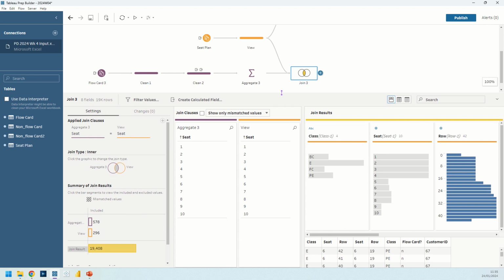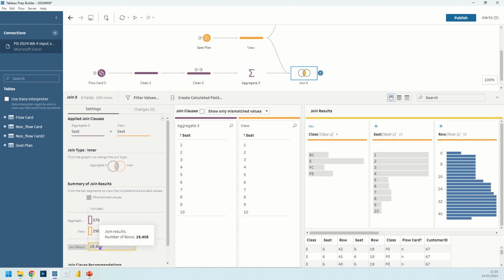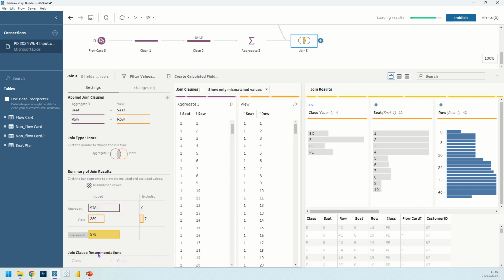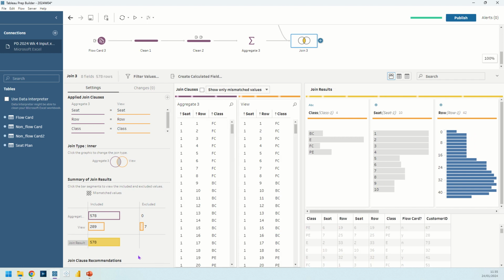And you can see now that that is creating a lot of duplication if we're just joining on the seat field, as Prep is doing by default automatically. So we come down to the bottom of our join step on the left here and see that we have these recommendations for joining on the row as well. That sounds sensible, and also joining on the class. So let's do both of those things. The class doesn't actually matter in this instance, does it? I noticed that that number went down to 578 already.